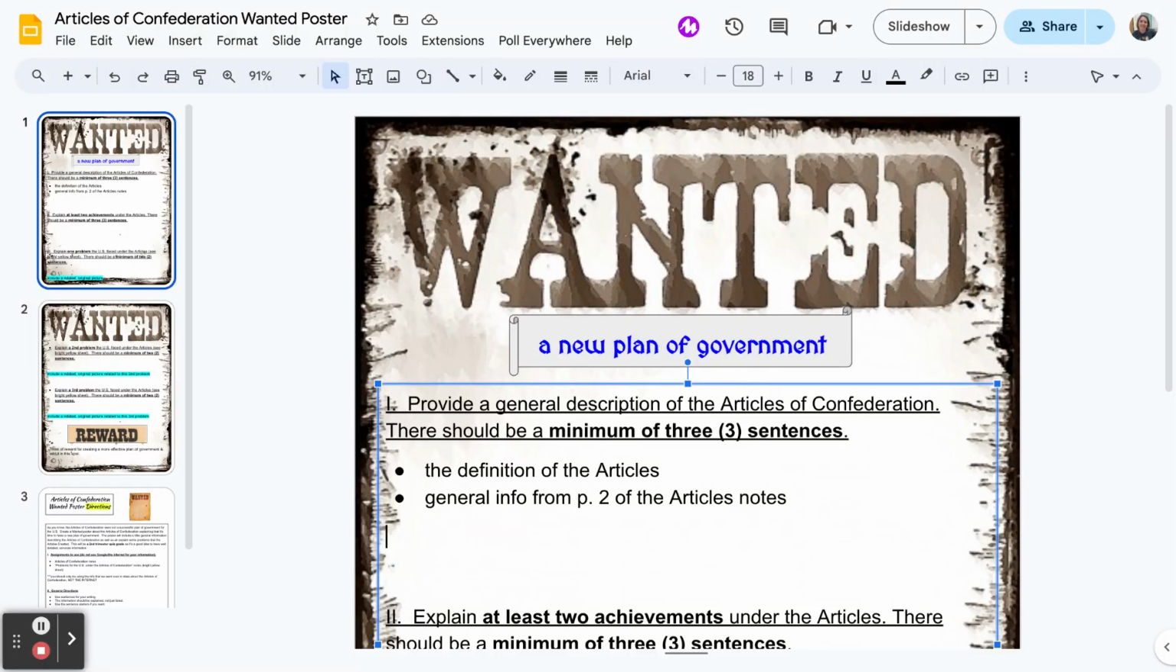Miss Morgan here to tell you a little bit more about this Articles of Confederation wanted poster. First up, it is not a poster on paper. It is just these Google Slides. And I just call it a wanted poster because sometimes if there's a criminal wanted by the FBI, or in the olden days, they might have wanted posters. So that's why I call it a wanted poster.